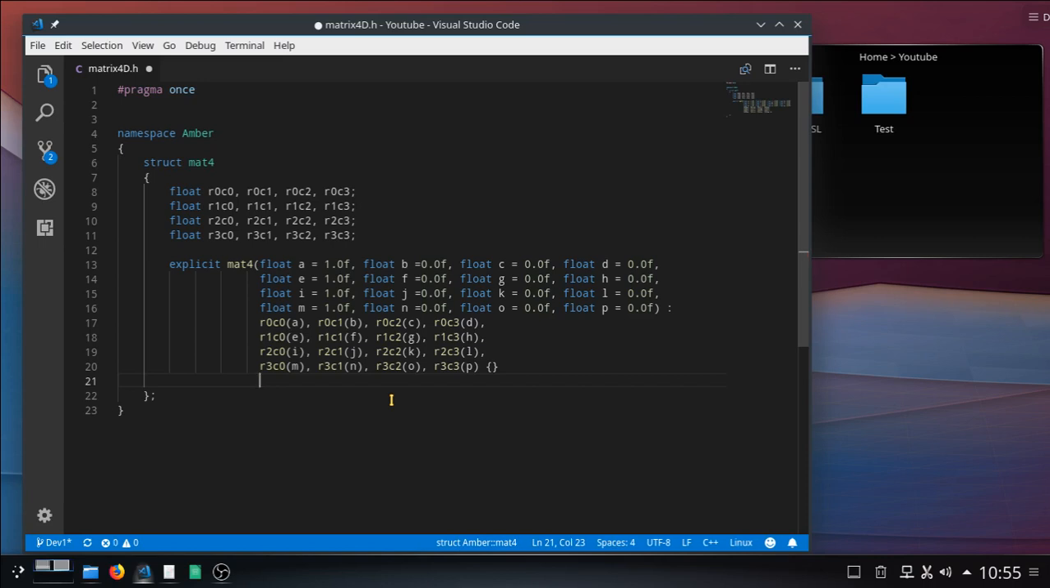Let's just check I haven't forgotten anything. What's going through all of that lot? All the Fs, we've got floating point, got all of our variables equal to something, A to P. Yeah, that looks good.